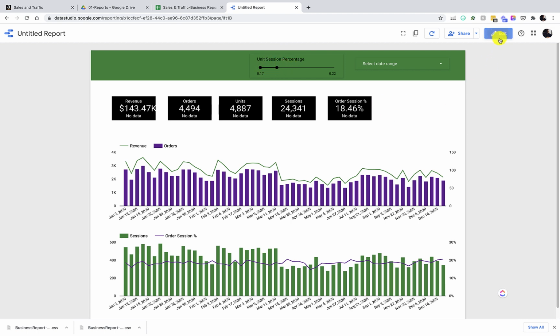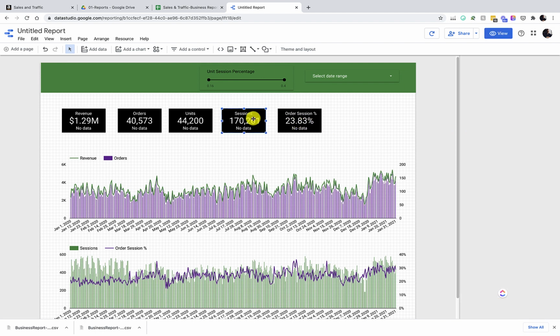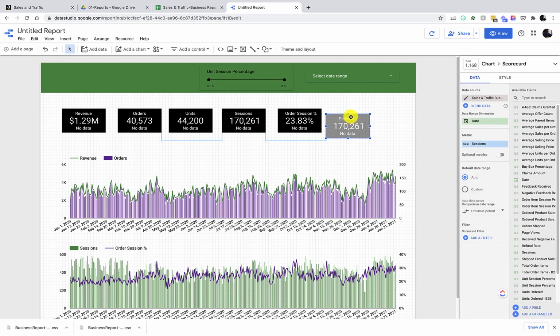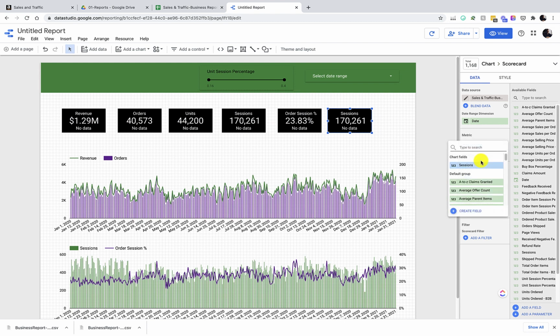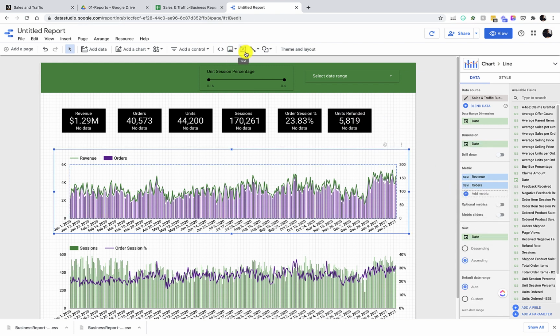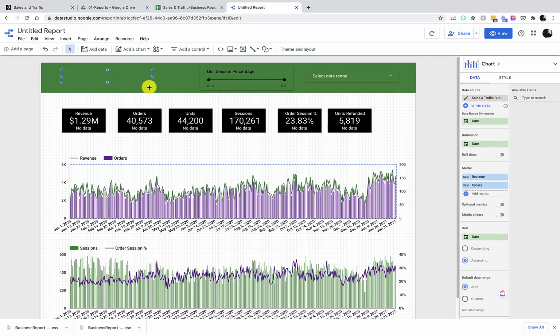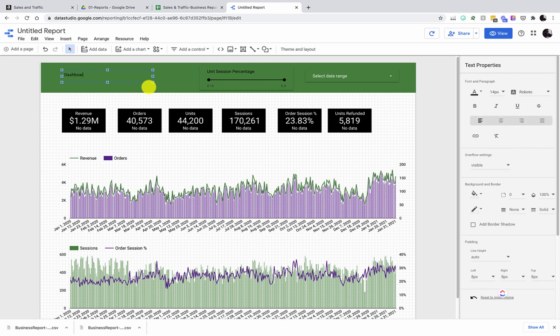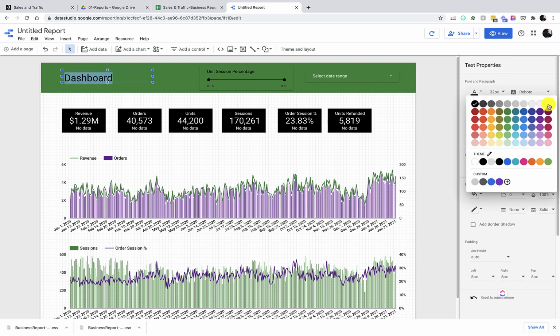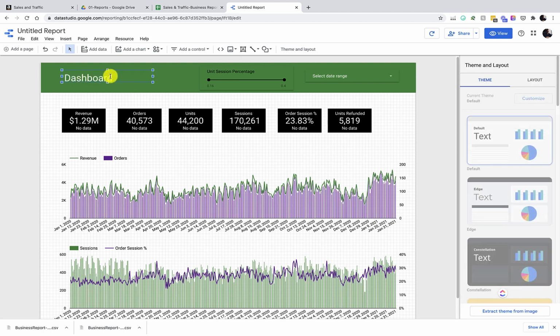Let's go back and add also, you can also add your refund rate, or even let's add refund, unit refunded. The last thing I would do is I would add a text here, dashboard, make the font like 32, make it white, and have it here.